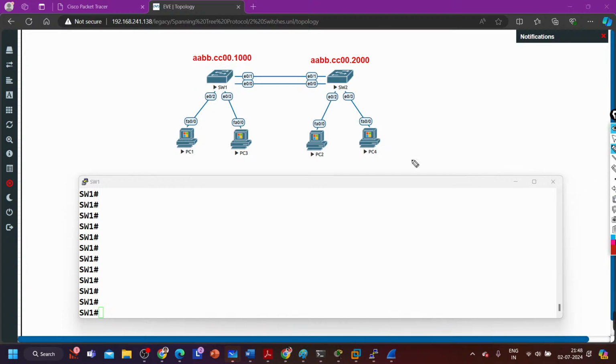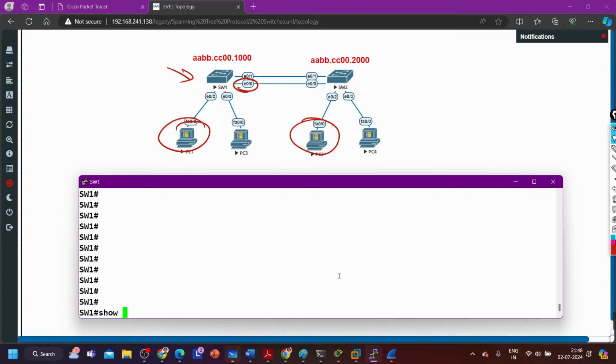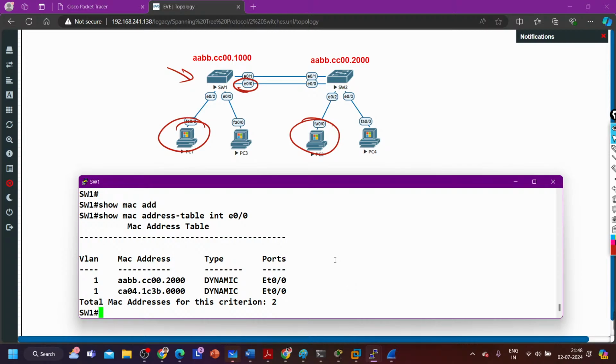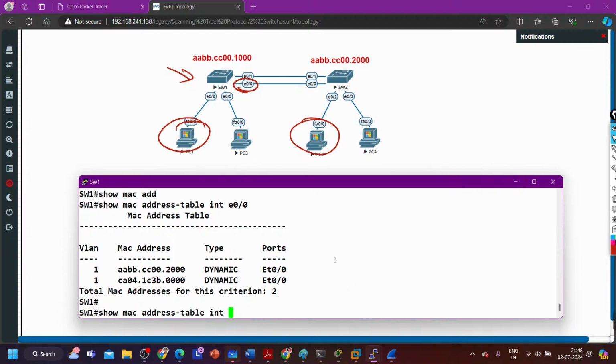Or let's suppose PC1 and PC2 are not able to communicate with each other. So you have received the ticket that PC1 and PC2 is not able to communicate with each other. So what you need to check on switch number 1, switch 1 should learn MAC address of PC2 on 0/0 interface of switch 1, right? So you can check what MAC address switch is learning on this interface. How? Simply you can run command show MAC address table, then interface and E0/0. It will show you the MAC address on this interface, right? So these are troubleshooting commands. We'll use it later.